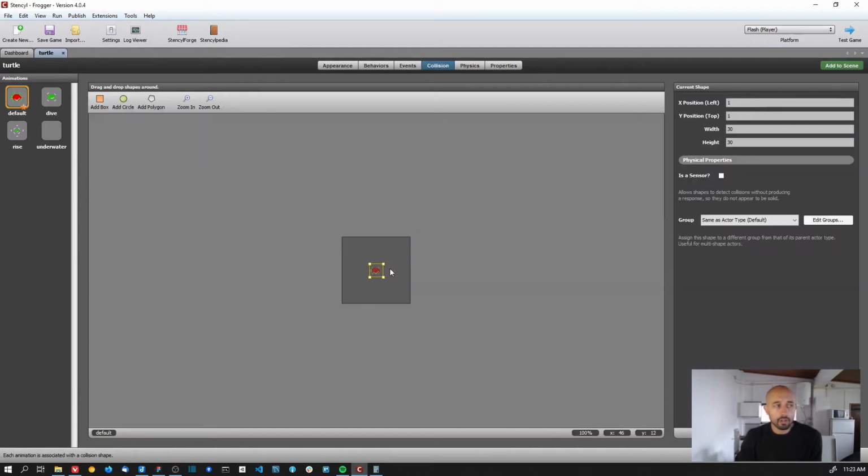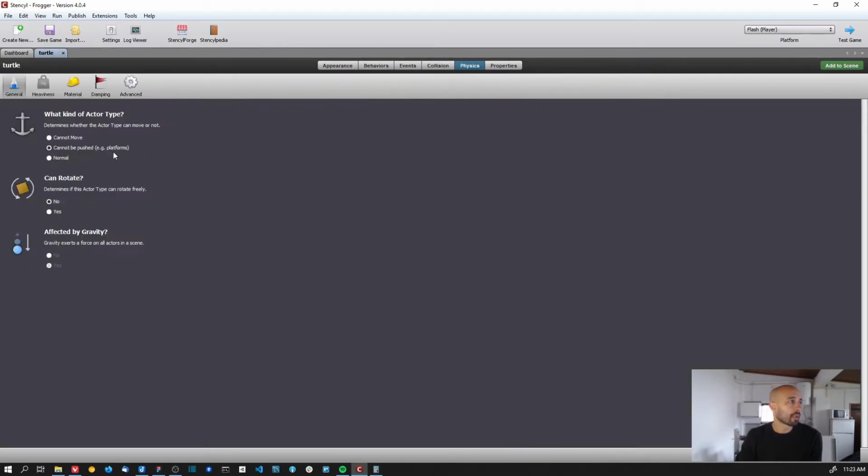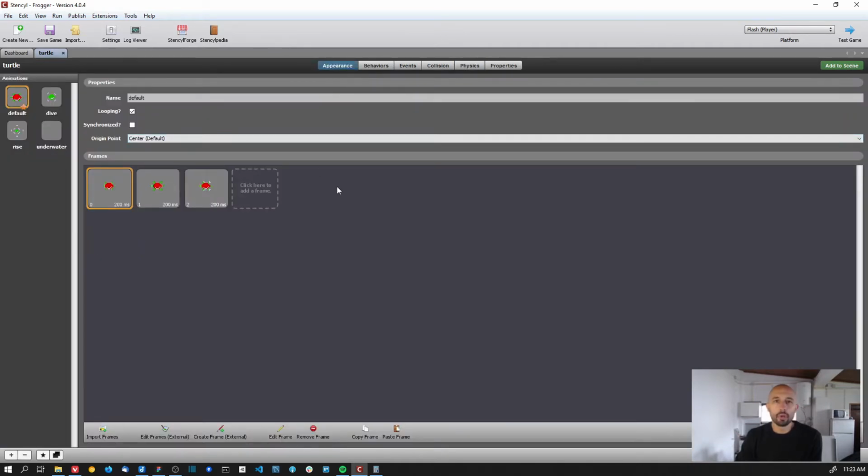And I adjust the collisions just like with all the other sprites, so 30 by 30, and I change the positions and the physics, so cannot be pushed, cannot rotate, the same that we've been doing with all the other actors. I already have the dive and rise animations here, but I'll leave them for another video. I haven't implemented them yet.